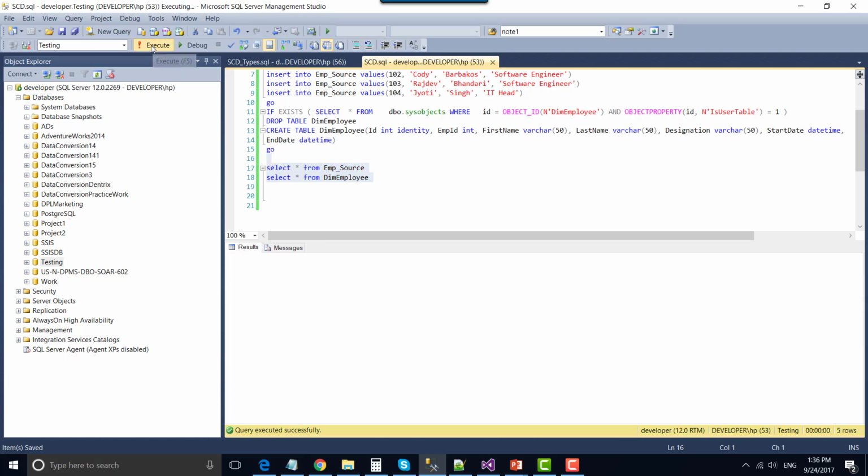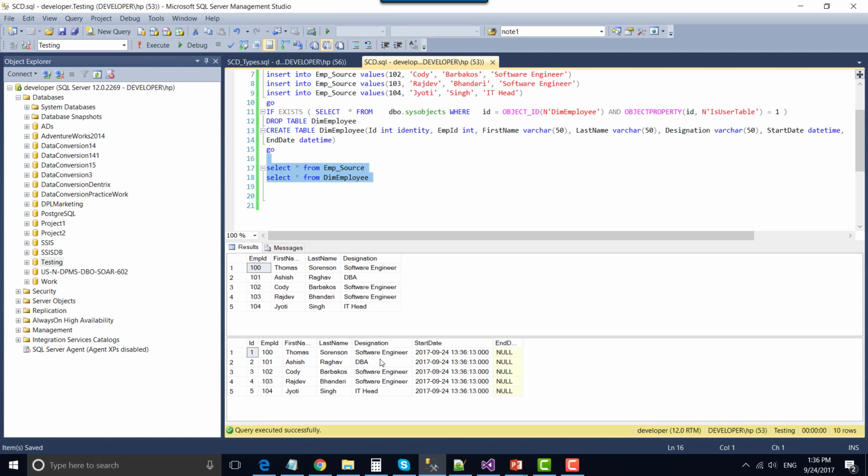So if you will execute this particular query, so you can see that the records from source table have been copied to the destination table, along with the start date values, the current date values inside the start date, and the end date values null as of now, which means all records are the active records.